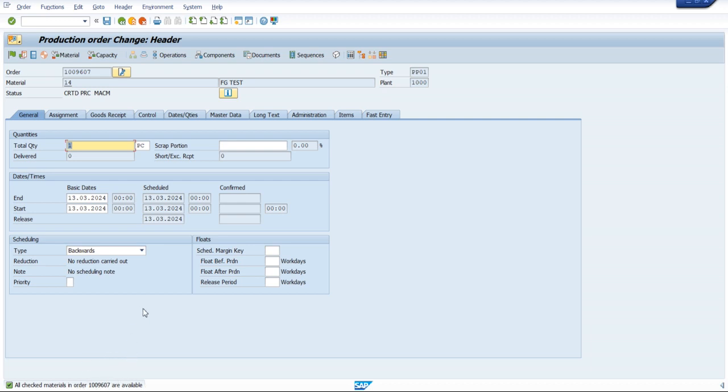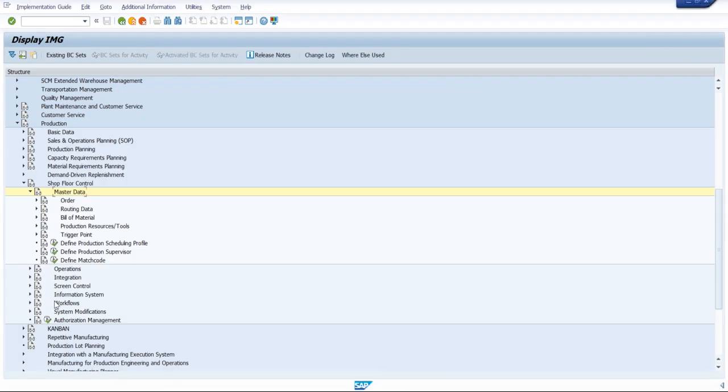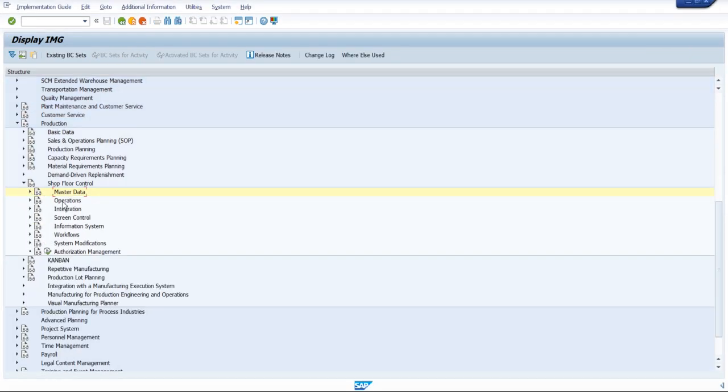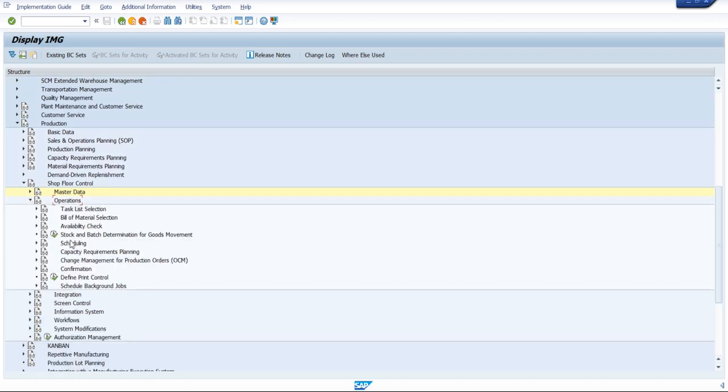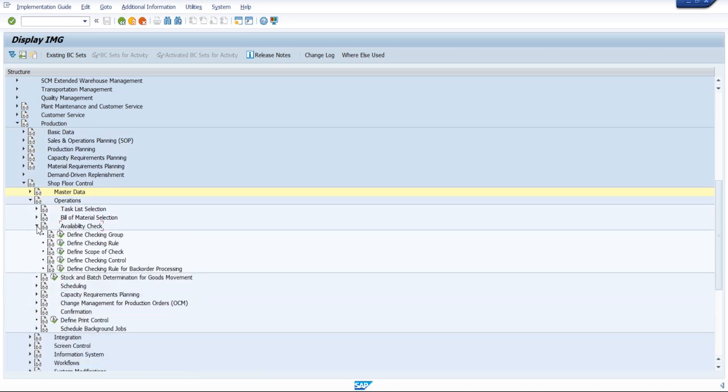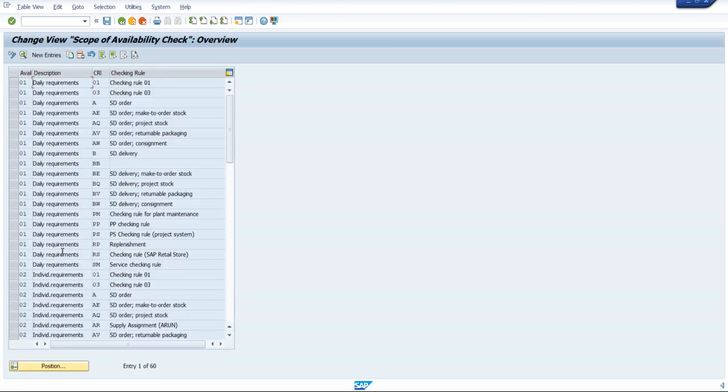How is it checking that? What is the rule behind that? There must be some checking principle, or else how is it checking this? Let me check that for an example. For that we need to go back to the operation here. There is an operation configuration. Go to this operation, and there you can see the availability check option. There you have to go for availability check, and you can see an option called scope of check. Just remember this option.